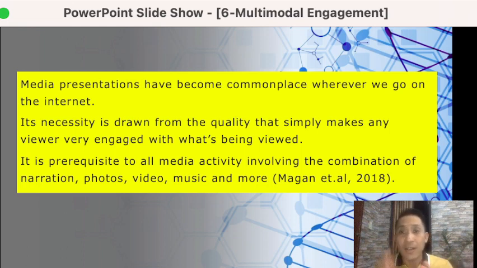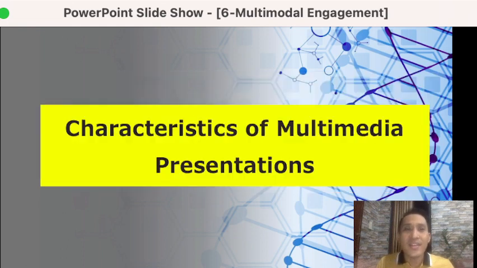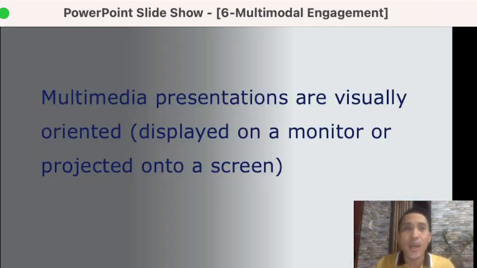And also the color combination, for instance. So the use of vibrant colors would signify also upbeat or happy mood, right? So, these are the characteristics of multimedia presentations. One, multimedia presentations are visually oriented, displayed on a monitor, or projected onto a screen. So, number one is it must be visually oriented.